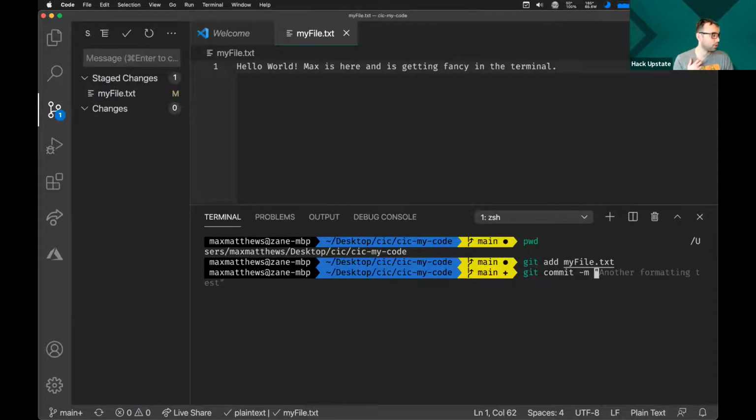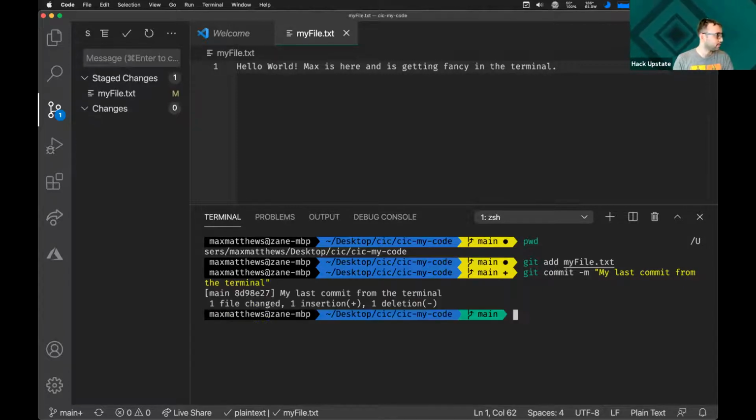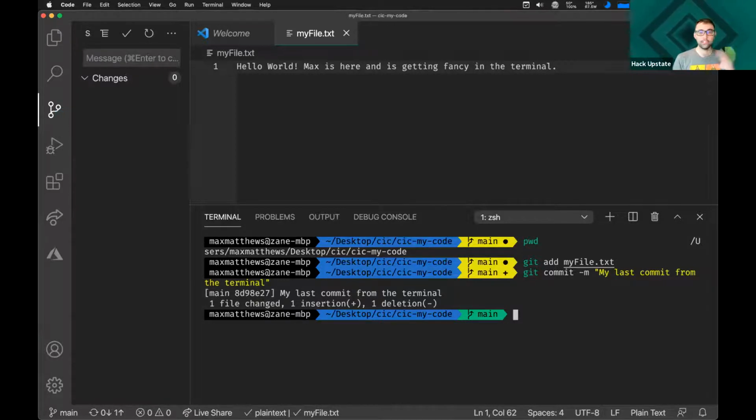So I'm going to do a quote, and I'm going to say my last commit from the terminal. And I'm going to close my quote, and I'm going to hit enter. And what it's going to tell me is one file changed. I made one insertion and one deletion, which means I just edited that one line of code. So if you're editing multiple lines in your file, that's going to give you a little report out of what Git just witnessed that you changed.